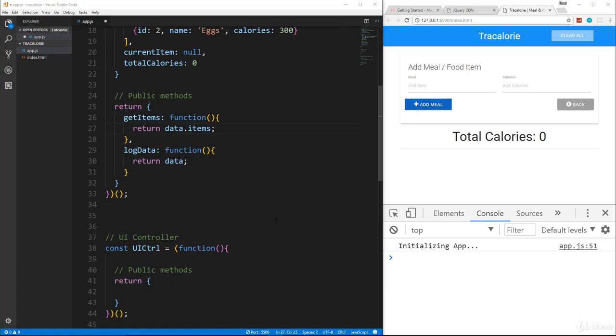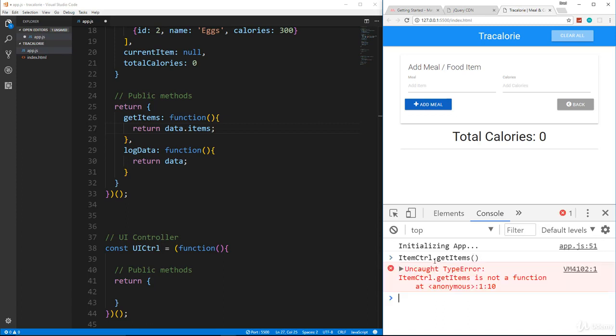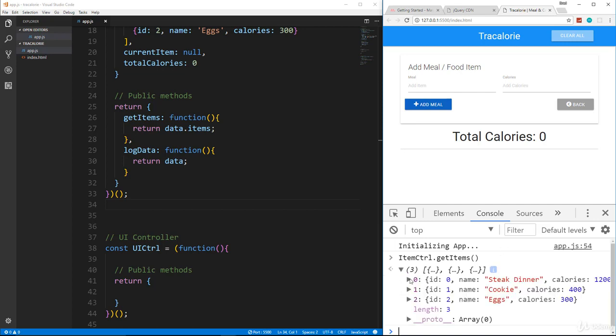So we could actually now call this in the browser. We could say item controller dot get items. Did I save that? No, I didn't save it. And we can get our items.